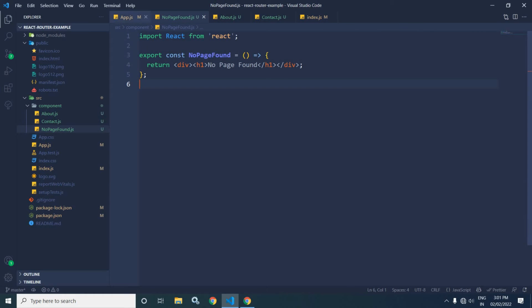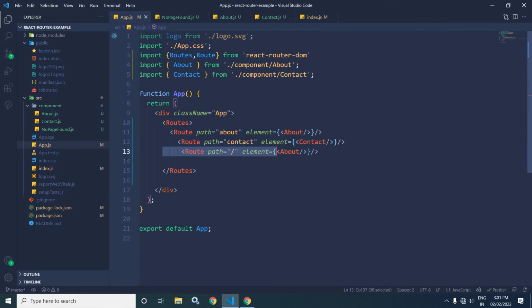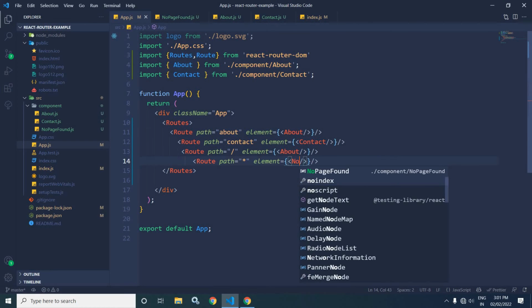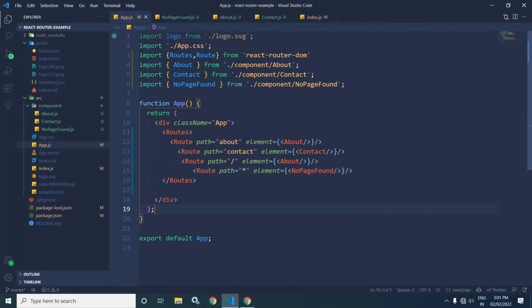Now I will move to App.js, and I will copy this and paste it here. Now in the path here, I will use star, and in element, instead of About, I will use NoPageFound. Now if none of the paths matched above, then this star will work, and for this star the corresponding component will be rendered in the browser.